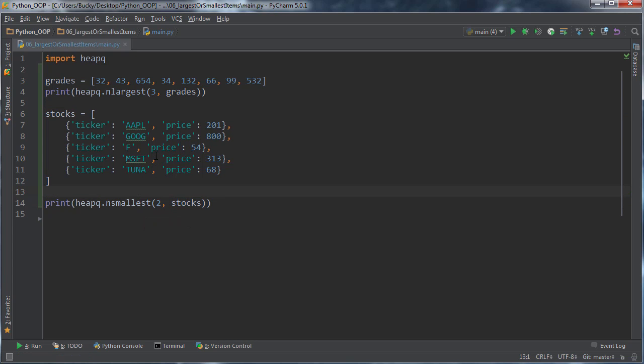But now check this out. These elements right here don't just have one value like a list. They have a ticker, they have a price, maybe they have an ID number, maybe they have a date in them for some reason, whatever. So this is only going to work with a simple data set. However, if you want to sort by price, then you can add the attribute as the last argument.